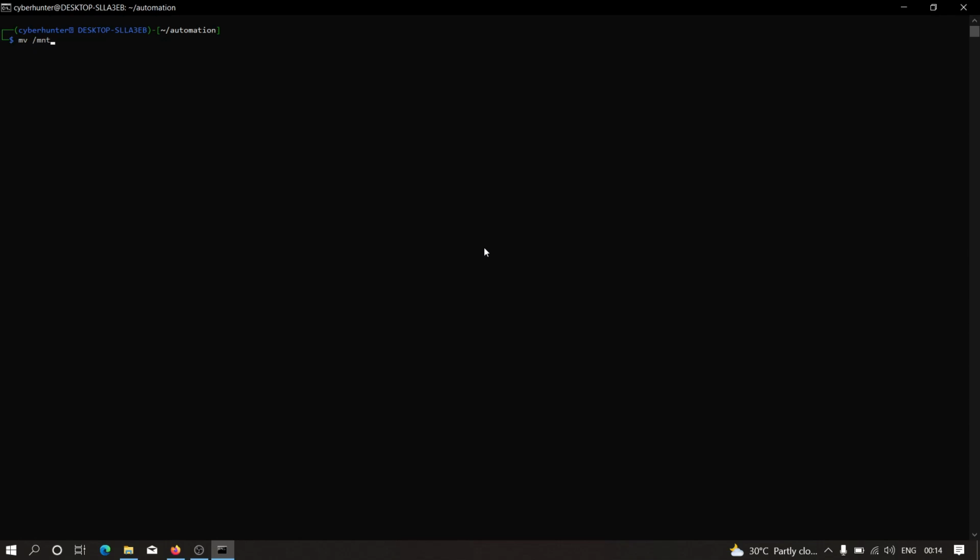So I'm just going to type mv /mnt/c/xss-automation.rar, and here I'm just going to type xss.rar. That's it. Now, as you can see, the file is moved successfully. Now we need to unrar this file. For that, we have to install a tool known as unrar. We can install it by typing sudo apt install unrar -y.